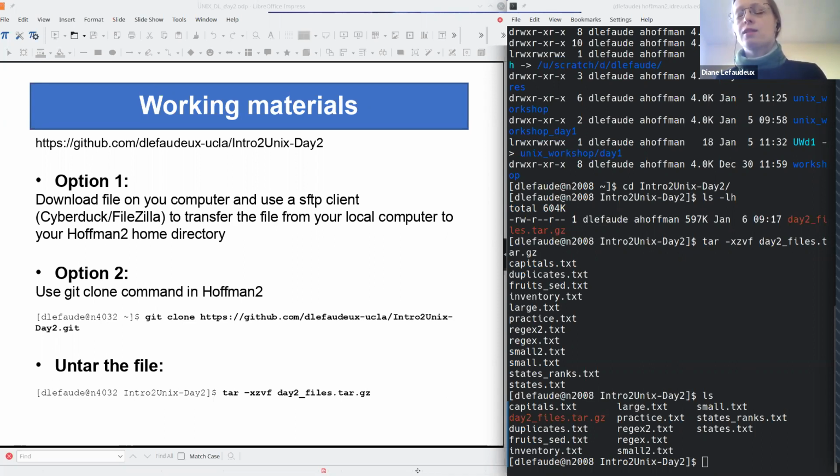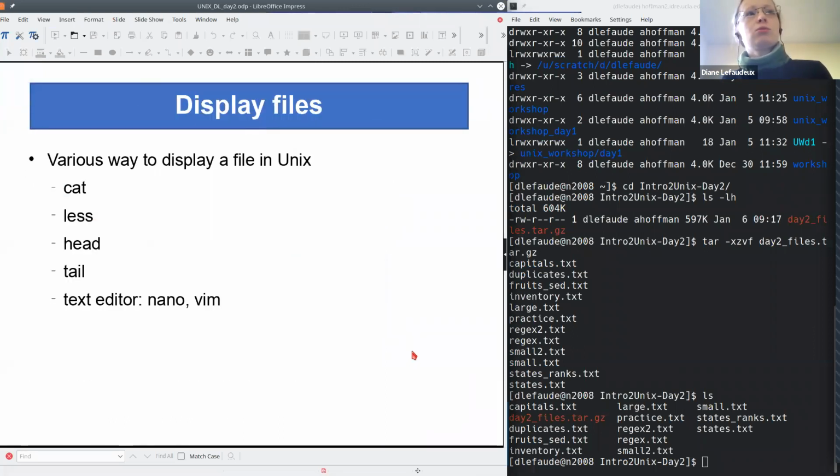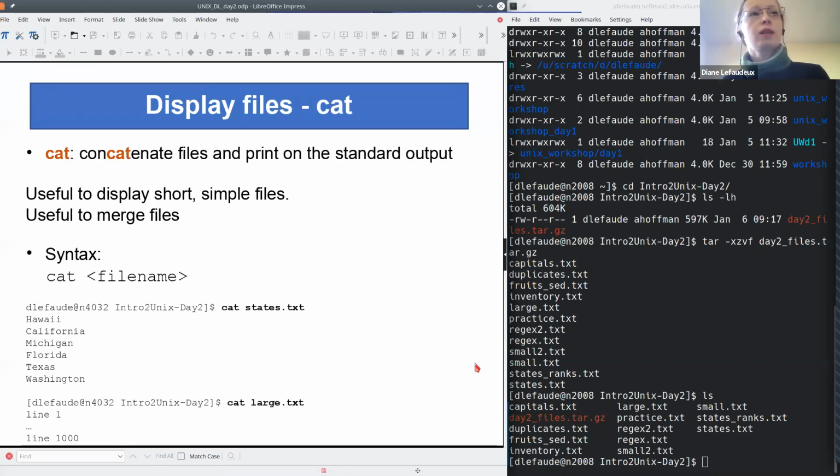Okay, let's continue. If you have any issue, let me know. Today we're going to see mostly how to display files in Unix in general. There are a couple of ways to display files. There are different commands, like cat, less, head, and tail, and the text editors like we've seen yesterday. To display a file, you can also use nano or vim, but we're going to discuss some other options first today.